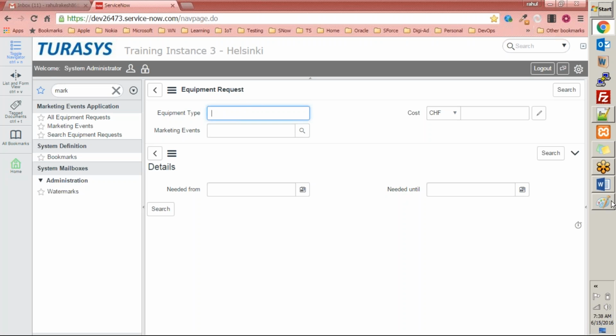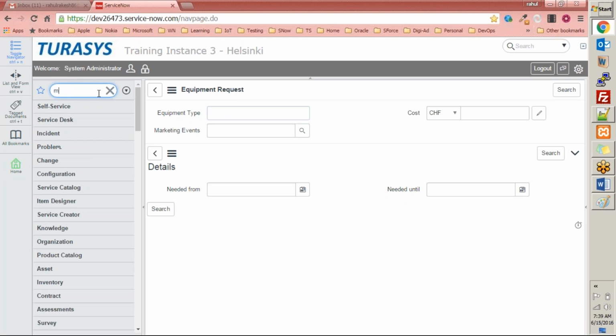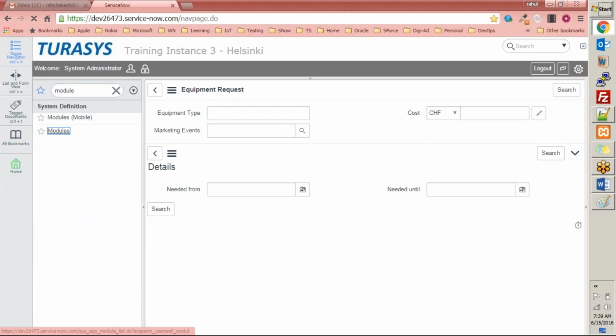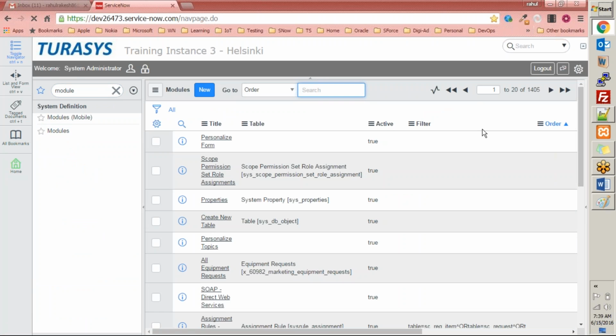So that's how you create a module, and that module is associated to the marketing event application. And this module that we have created is of search link type, right? So it will allow you to search this module here.